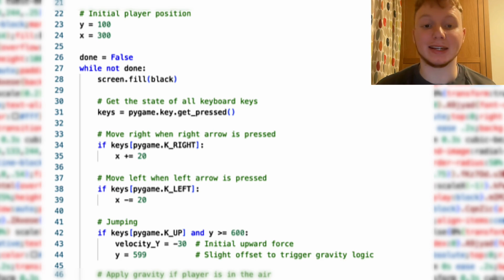Now into the main game loop. We set our background to black. Then we will want to check for keys being pressed. So we use our keys equals pygame.key.get_pressed. We want to move side to side. So if the right key is pressed, we increase the x coordinate by 20 and left we take the 20.